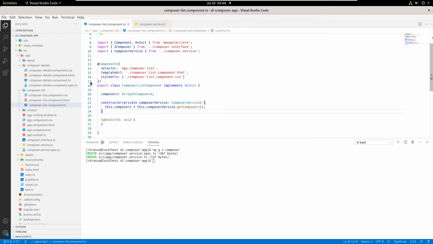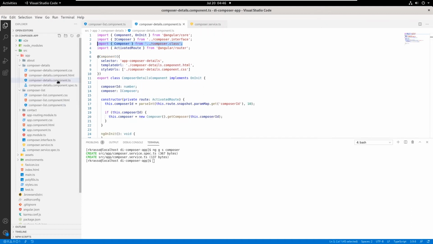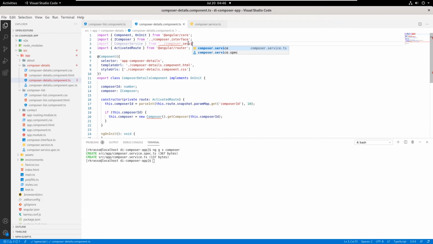So let's go ahead and update the details.component.ts file. And we'll do the same thing. We'll remove the class reference that we had, and we're going to replace that with the composer service class that we just created. So we'll say ComposerService. Inside the constructor's parameters, we'll add a new entry for the composer service because we want Angular to use its dependency injection to create a new instance of that composer service. So we're going to say private composerService and then ComposerService.